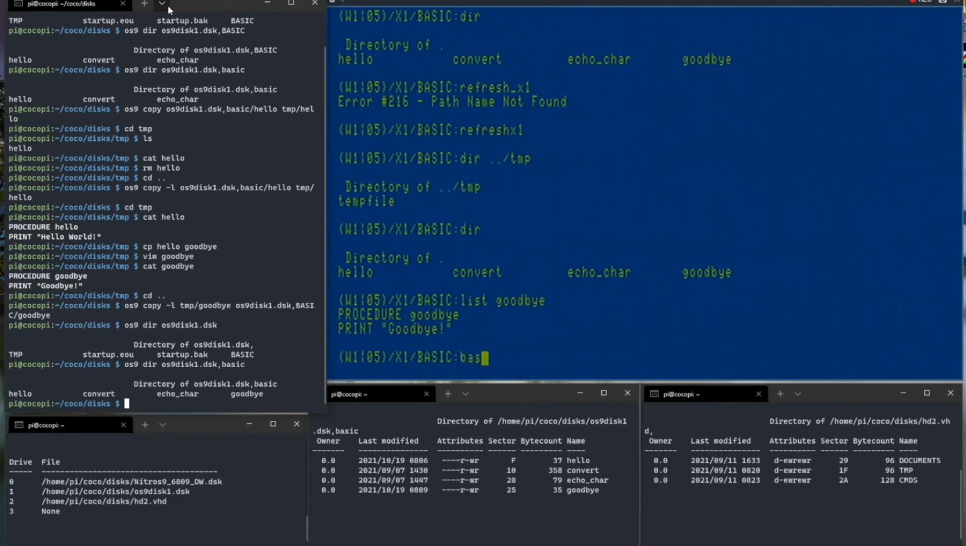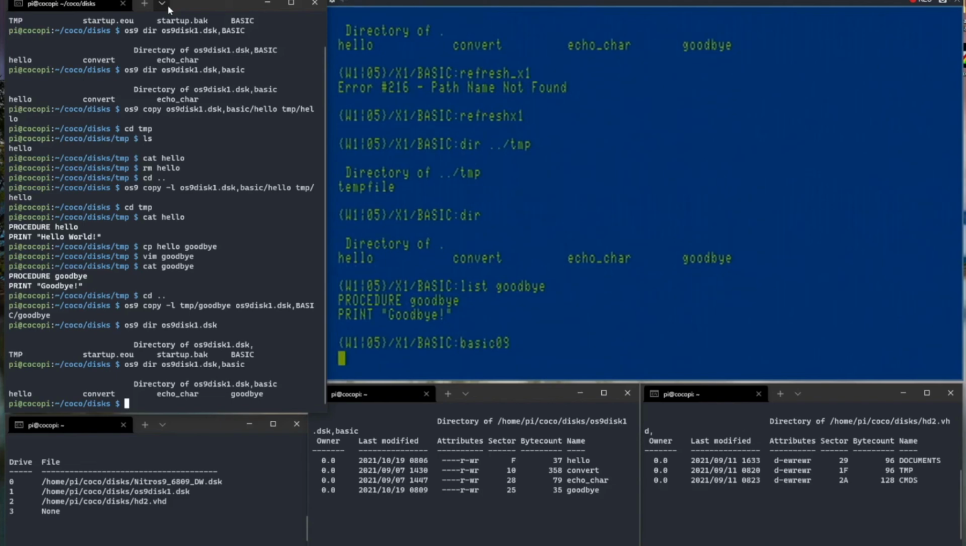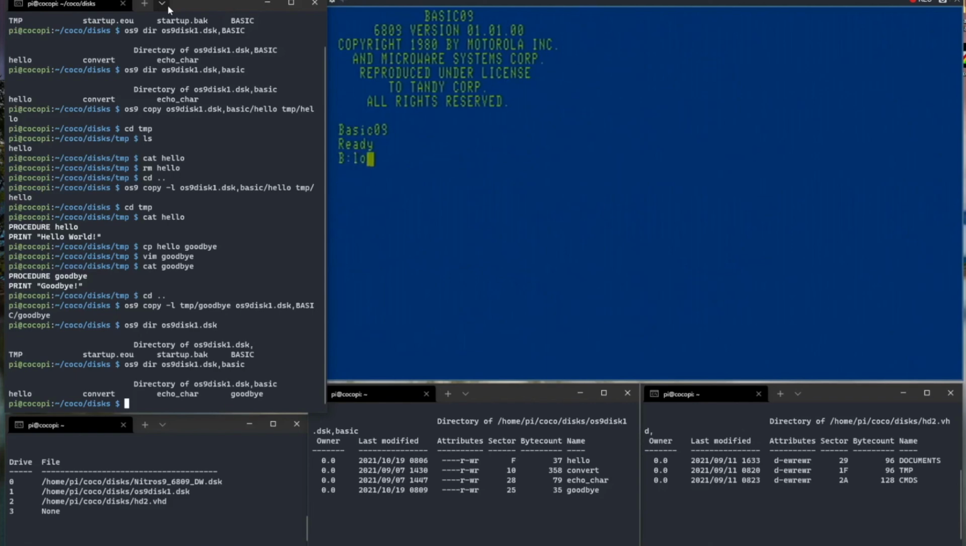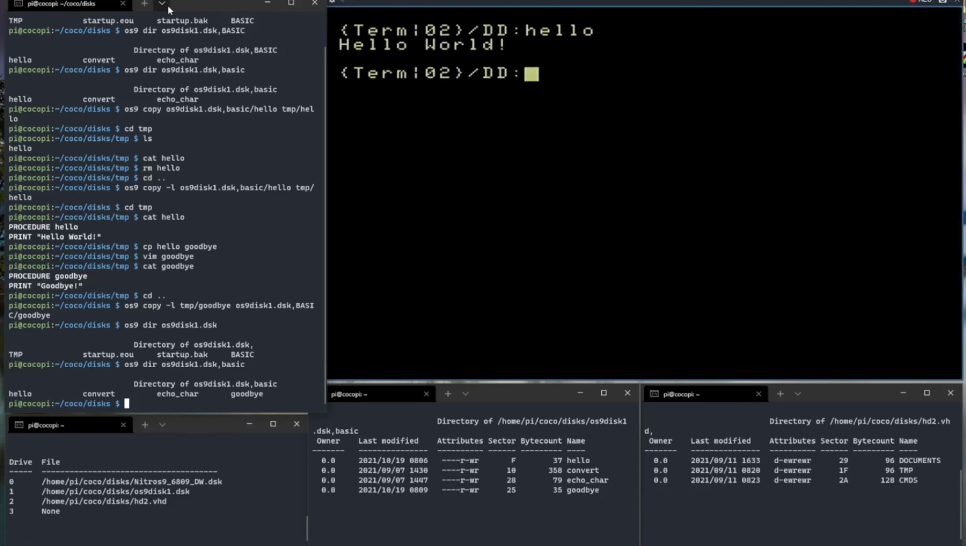All right, so let's go into Basic 09. We're going to load goodbye, list it, run it. All right, looks good. Now let's pack it. All right, that's all very fast. That's nice. Okay, back in the CoCo here, and I'm sorry, my first CoCo window. I'm just going to type goodbye. And there we go.